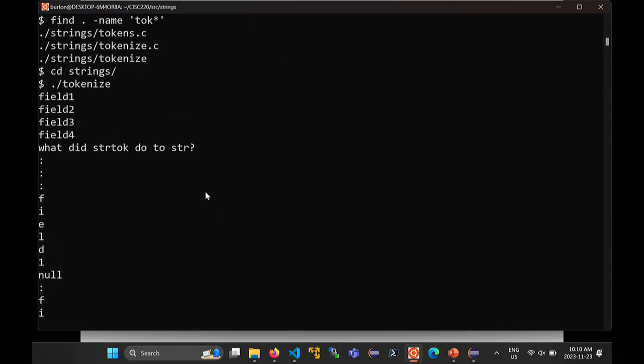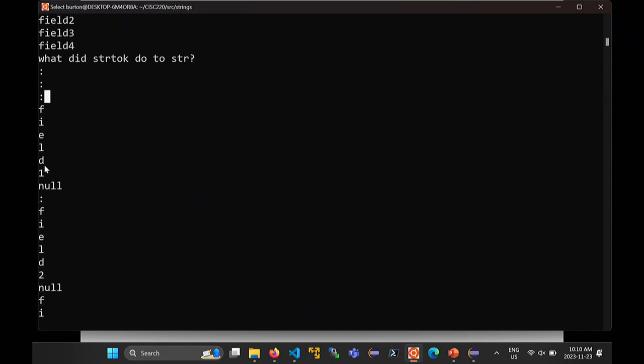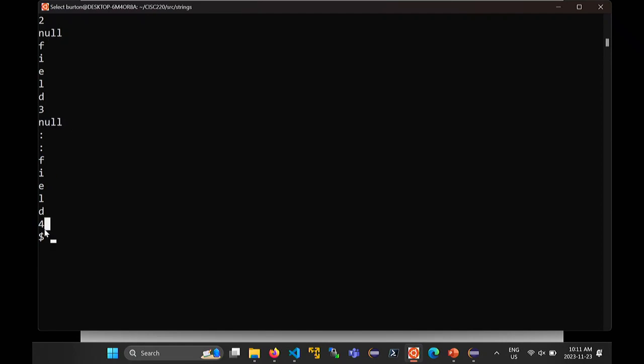Okay, so what happened here? There are fields 1, 2, 3, 4. What did it do to the string? It saw a colon. Sorry, it didn't do anything to the first colon, or the second colon, or the third colon. It doesn't do anything to the non-delimiter characters. The first delimiter character after the first token, though, it wrote in a null. It skips over the next delimiter, skips over all the non-delimiters, and writes in null after the second token. You can see it writes in null after the third token, and then it doesn't touch the end of the string.